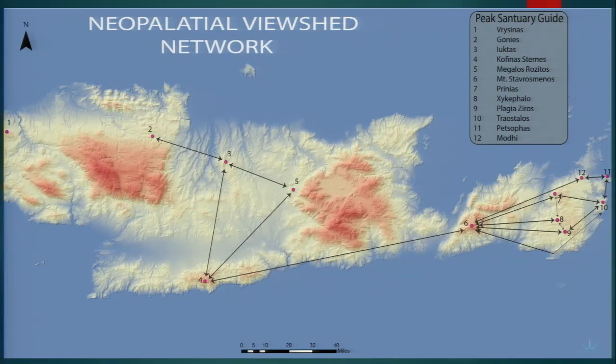Here is a map demonstrating the network from each site to one another. It is evident that the eastern part of the island still has a dense network of peak sanctuaries. So all of right here.